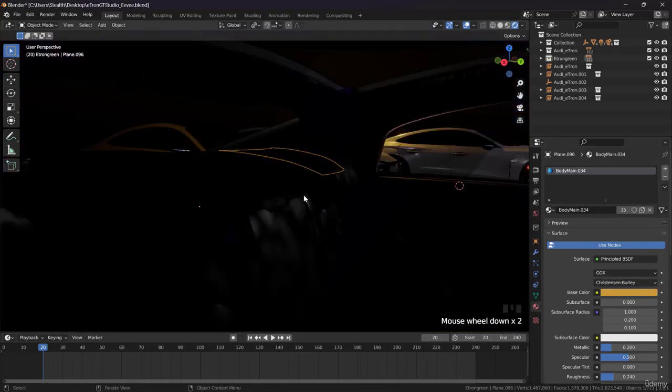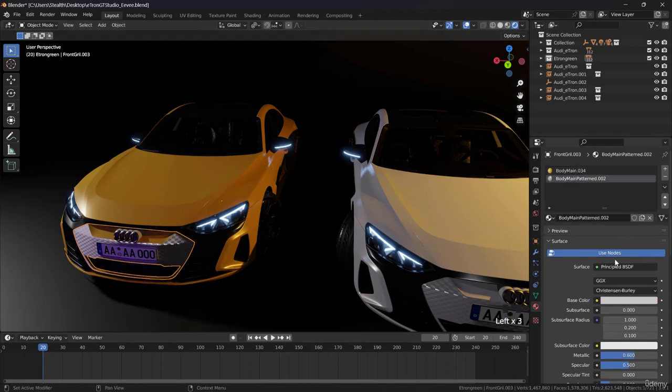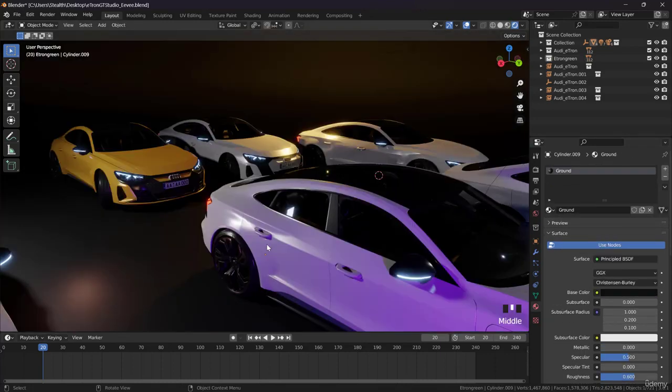Or it's green. Oh, this yellow looks great. Let's make this part kind of black, right? So this is it. This is everything I want to show you in this video. So see you in the next lesson.